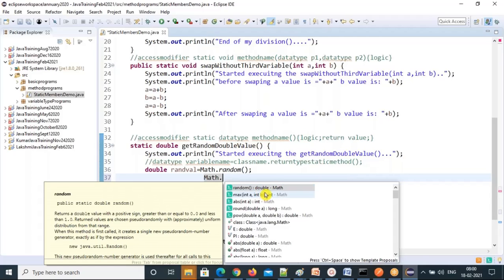Void you will get. If it is a void, you will get a void here. If it is not void, you won't get void here. See, these are all return type methods. Understand? Yep. So these are all return type methods.